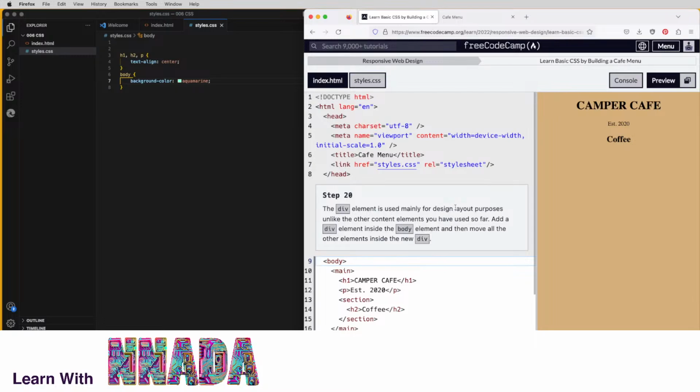The div element is used mainly to design layouts, and for layout purposes unlike the other content elements you've used so far. Ooh, this is a special one. I feel like I've seen, this is even why there's a WordPress theme called Divi, I believe. Add a div element inside the body element. And then move all the other elements inside.